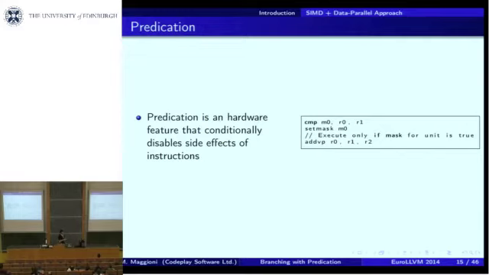Then we have this instruction called setMask, which loads the mask into the hardware. From that point on, every instruction that is predicated is executed following the condition of the mask. So this other instruction, addVP, is a vector add with predication. The P stands for predication. It is only executed, and the result is stored into R0, only if the predicate is true.